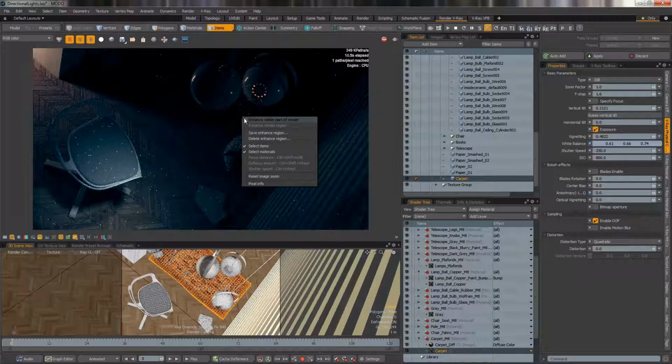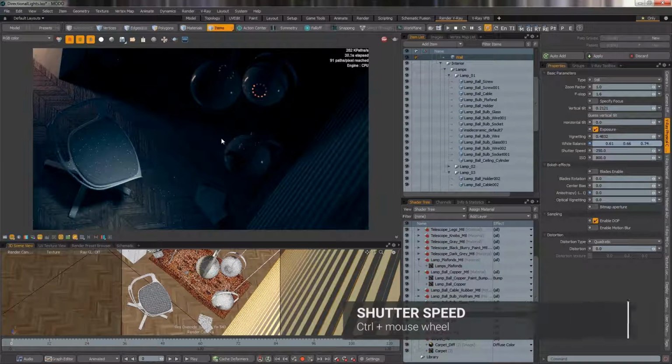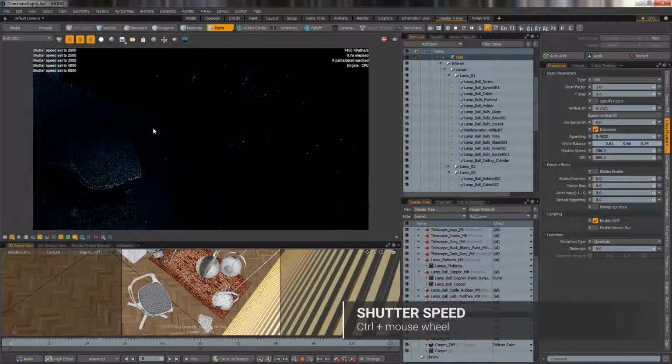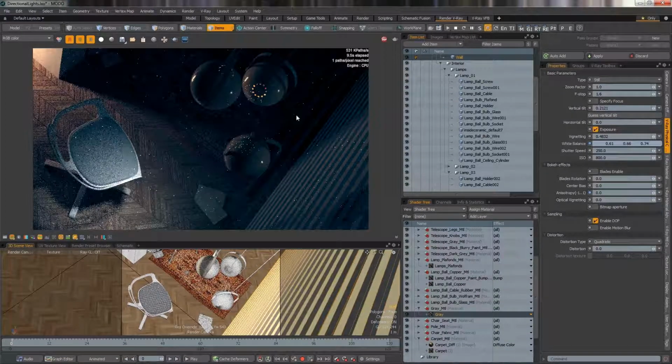Another possible workflow allows us to change our camera's focus and shutter speed. I'll start off with this underexposed render in the VFB, and we can easily change the shutter speed of our V-Ray physical camera by holding down the Control key and scrolling up and down with the wheel on our mouse. We can reduce the exposure even more or brighten it up while V-Ray RT continues to update our render.